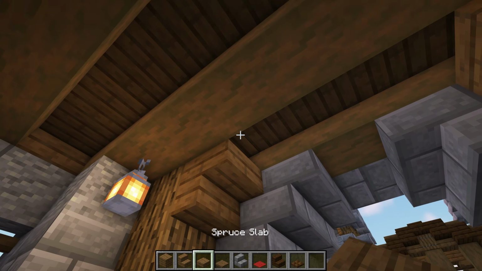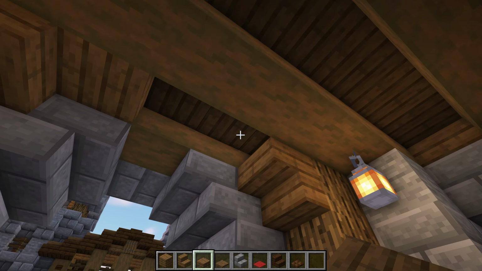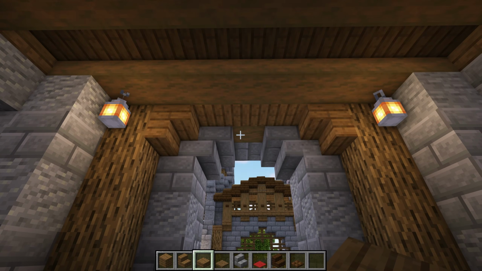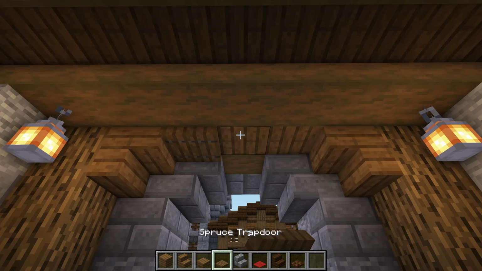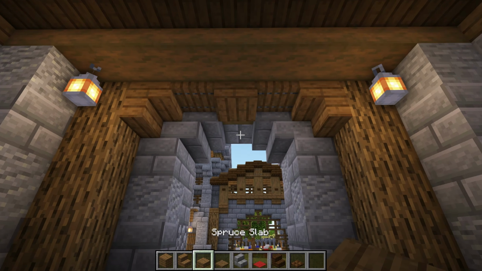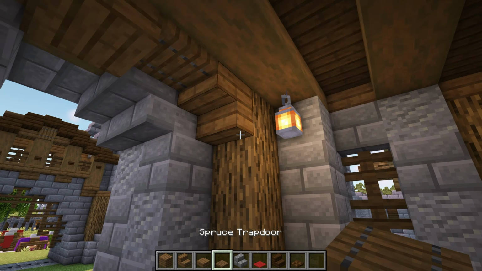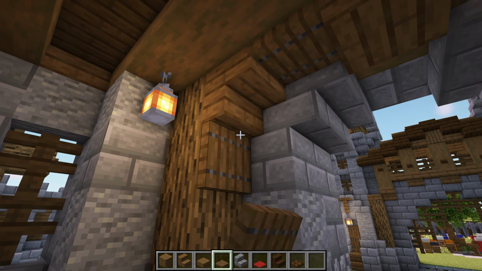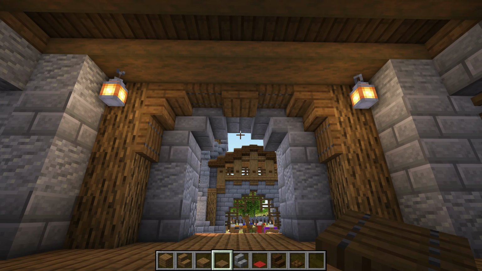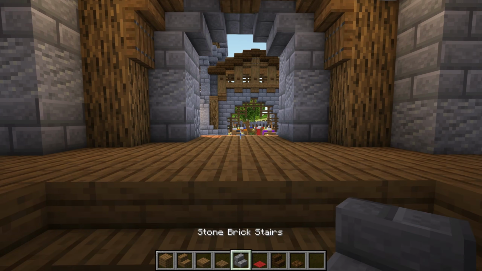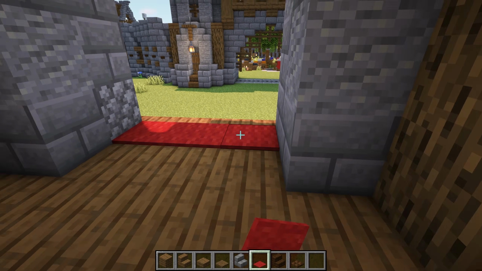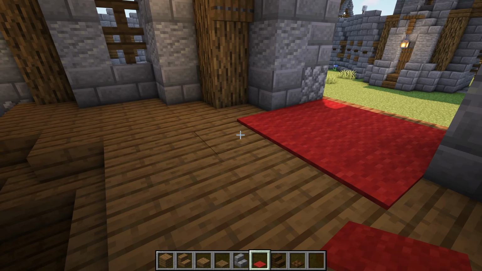Then add spruce slabs going along the top to fill in the gap here. After that, add a spruce trapdoor on the left and right with another slab in the middle. Then add a spruce trapdoor underneath the spruce stairs to create this arch shape. Now come inside the arch and add some red carpets going up to the stairs. These carpets should be 3 blocks across like this.